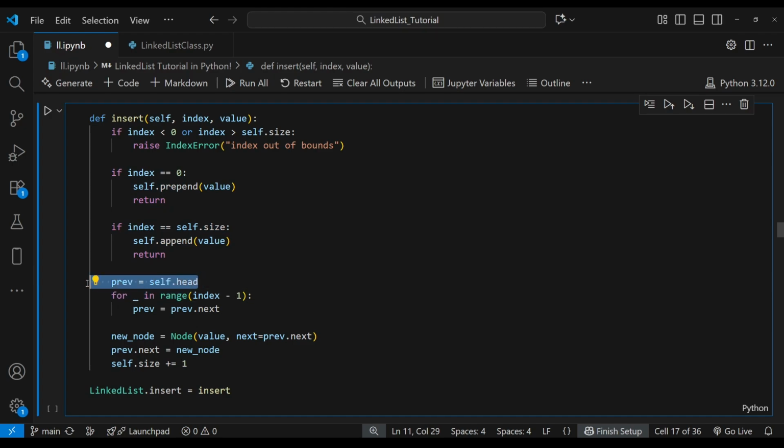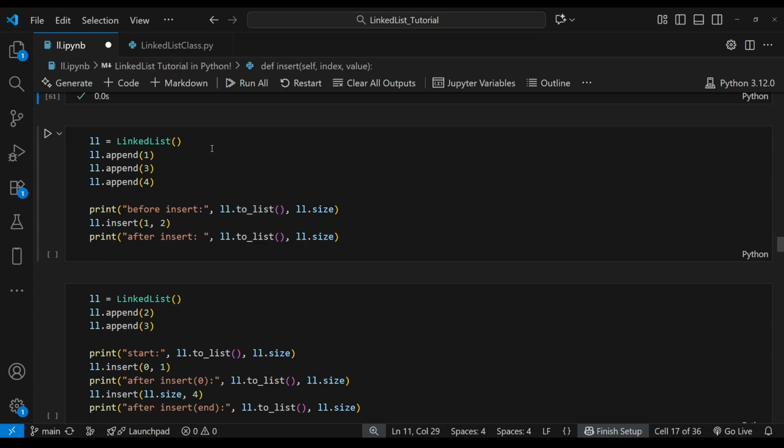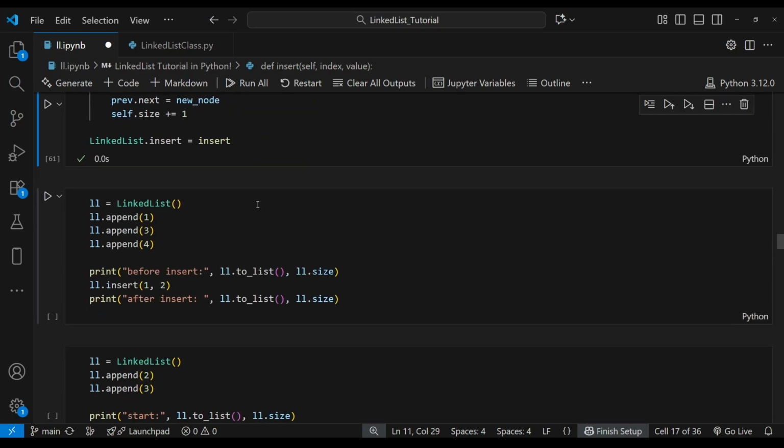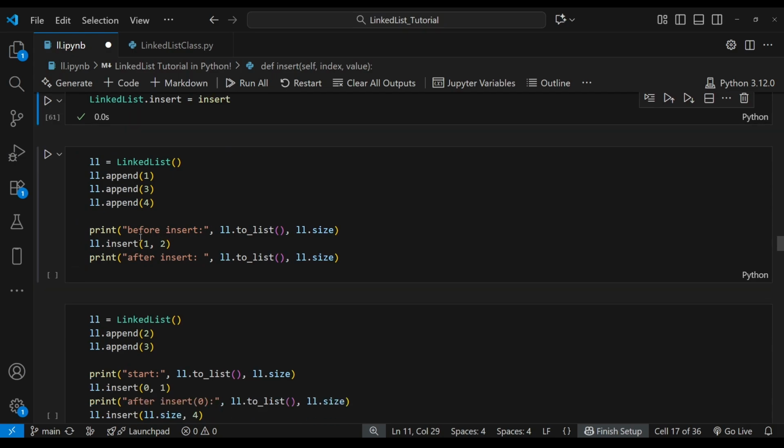Prev is the node just before where we want to insert. New node points to prev.next, which is what used to come after prev. Then prev.next equals new node actually inserts it into the chain, and then finally the size increases. Let's test inserting it. So now we have a linked list with 1, 3, and 4. Say we wanted to insert a 2 at index 1. We should expect a 1, 2, 3, 4, since we're inserting at index 1 with a value of 2.